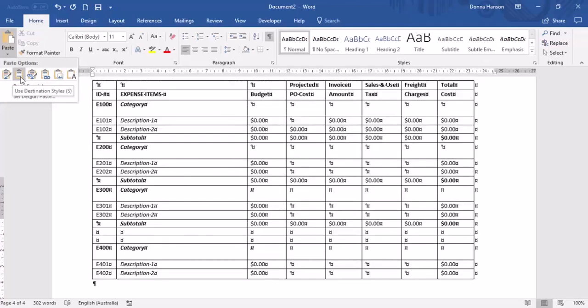The second option uses destination styles. Now you'll see that the formatting has changed, the colors have disappeared, the text is now in line with the Word document, but the other thing you'll also notice is that the numbering is left aligned. So the numbering has changed slightly between those two different options.